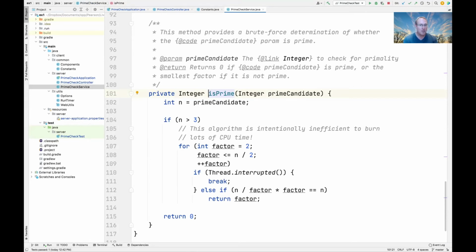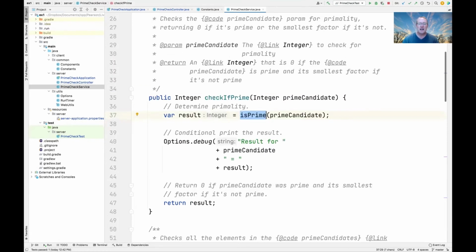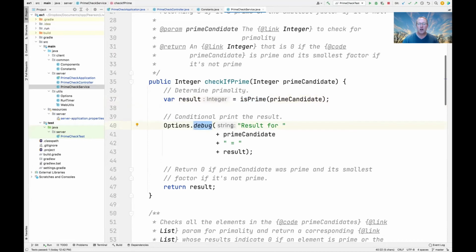And if it's not a prime number, it'll give back the smallest factor. So that's basically what isPrime does. And again, it's just designed to burn CPU time, not meant to be very efficient. We print out the results if we have debugging enabled, and then we return the result. So I think you'll agree with me that checking if a number is prime using Spring is just a piece of cake. This looks like good old Java code.